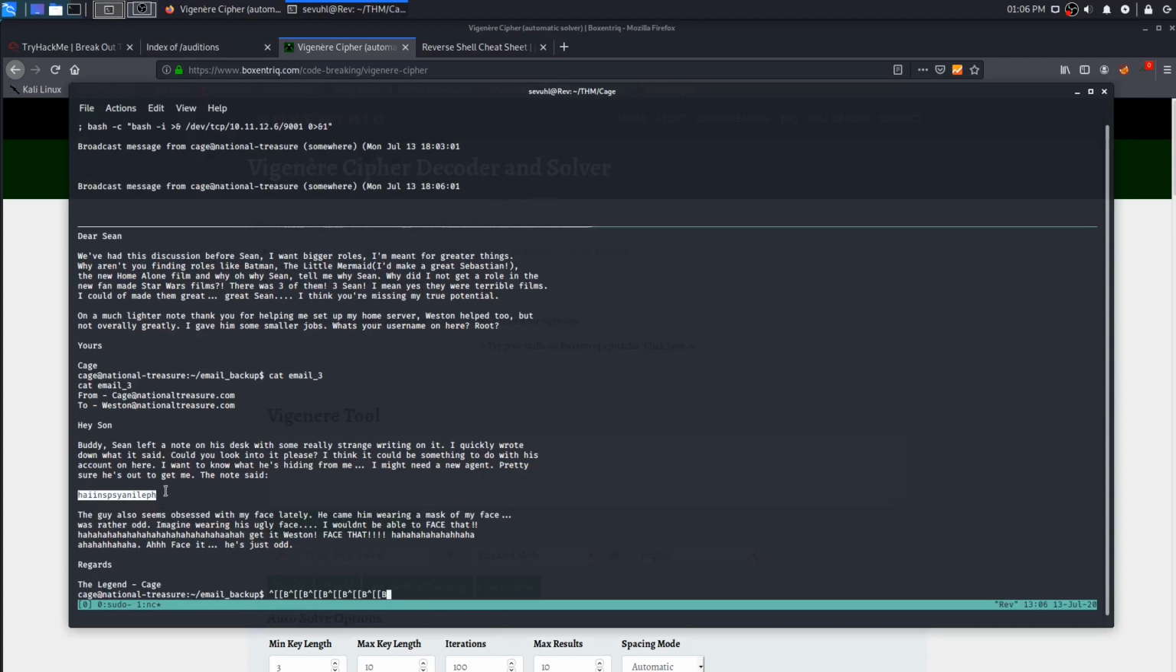So it says the guy also seems obsessed with my face lately. He came in wearing a mask of my face. Was rather odd. Imagine wearing his ugly face. I wouldn't be able to face that. And obviously this very obnoxious line of laughter. Get it, Weston? Face that. And then some more laughter.